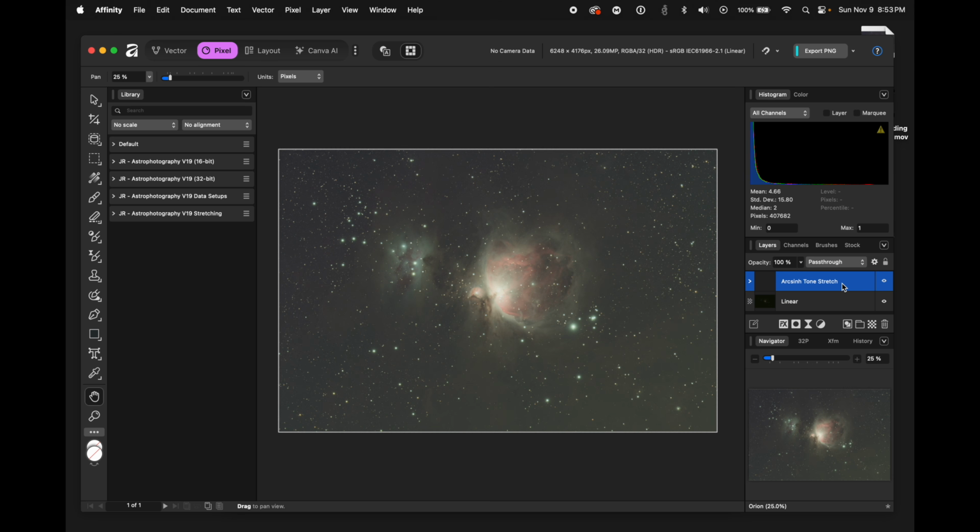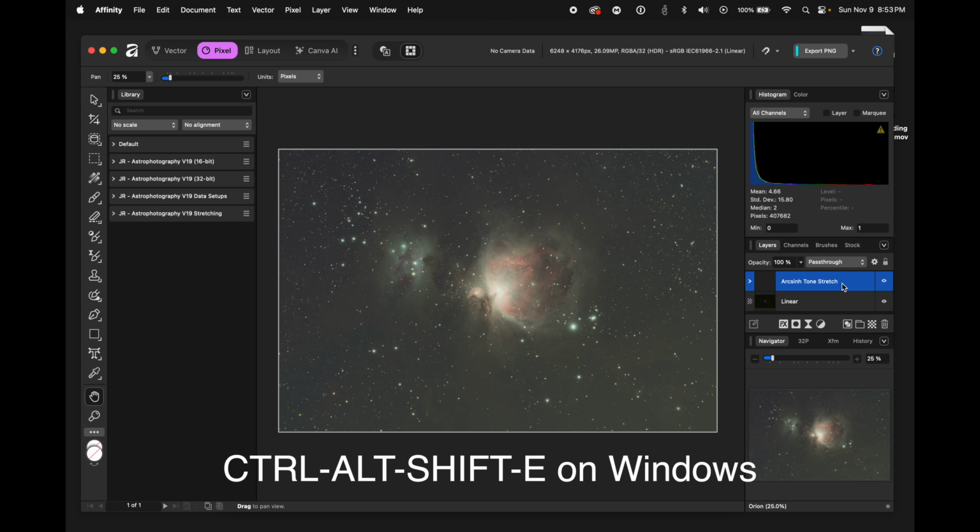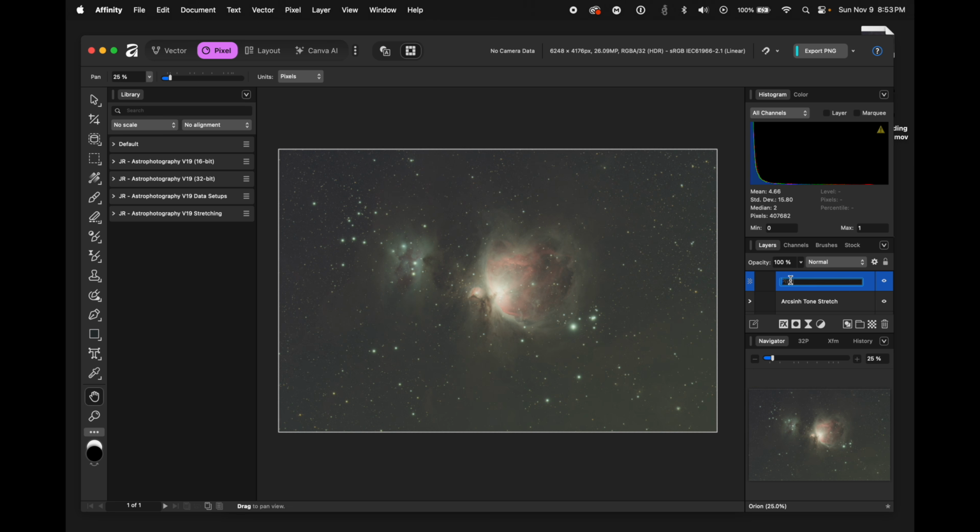I'm just going to make a new from visible. So I'm going to do Command Option Shift E and call this starless. Because the next thing I want to show you is that we can remove the stars from this and continue on with just a stars only and a starless version if you are willing to pay for Russell Croman's Star Exterminator plugin. If not, what you'd have to do is export as a TIFF at this point and use StarNet, which is free, and then bring it back in.